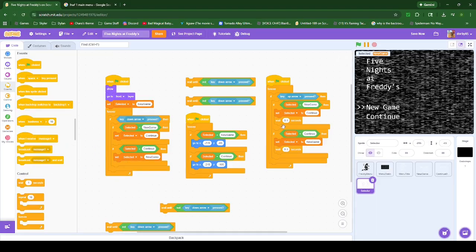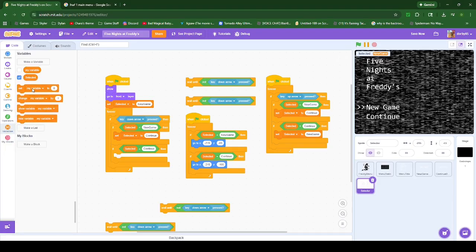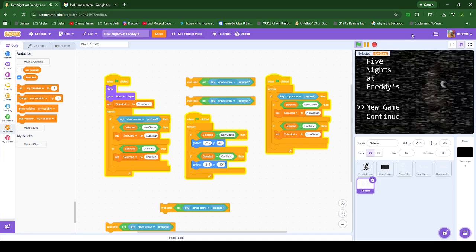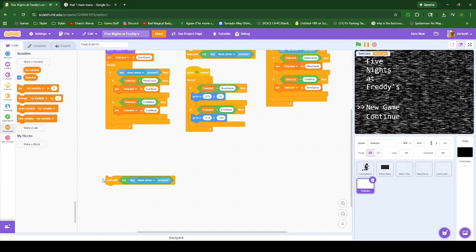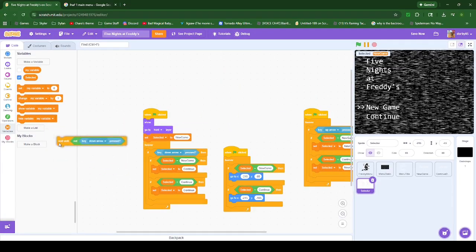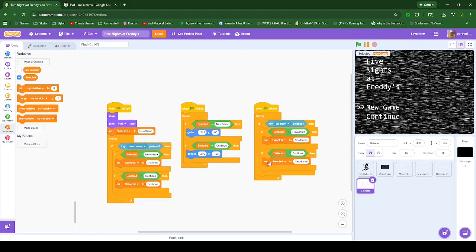So we have if key down arrow is pressed, if it's new game, if it's continue, maybe stay continue. Maybe that'll work. If it's new game, stay a new game. Yes, there we go. Okay, that works really well. Fantastic. So now, this is all good. I think this will work pretty well. Let's just clean up our blocks more. Okay, this is some good code.